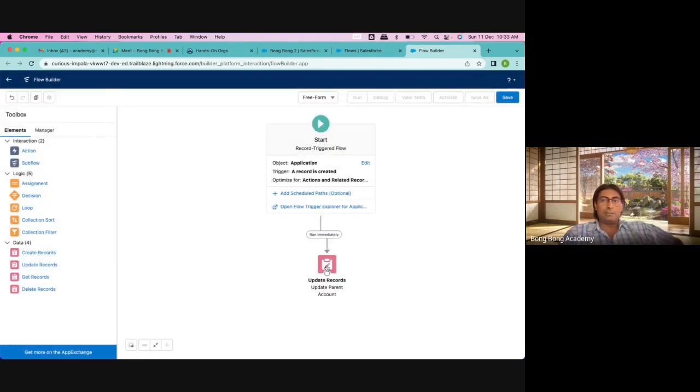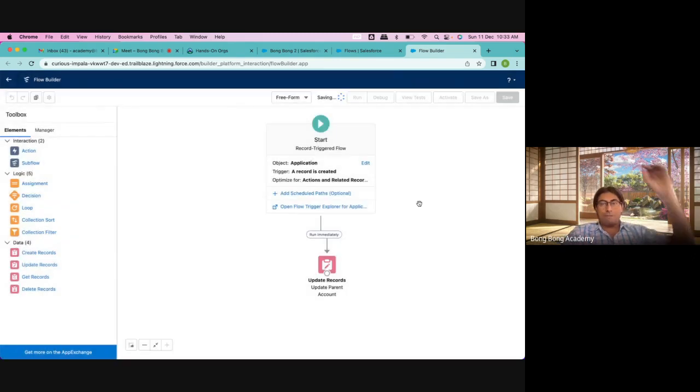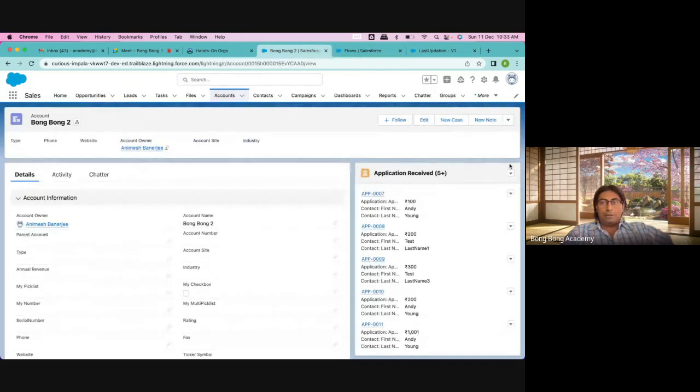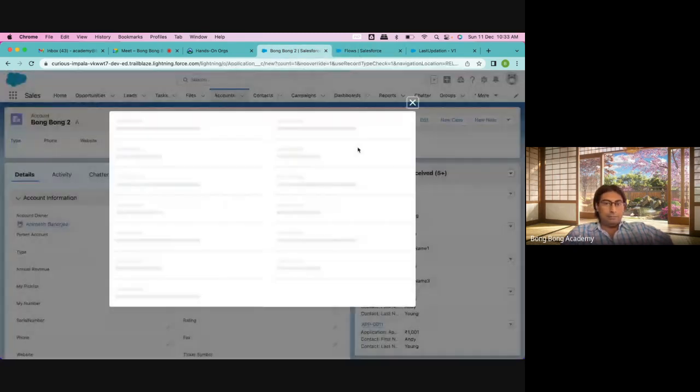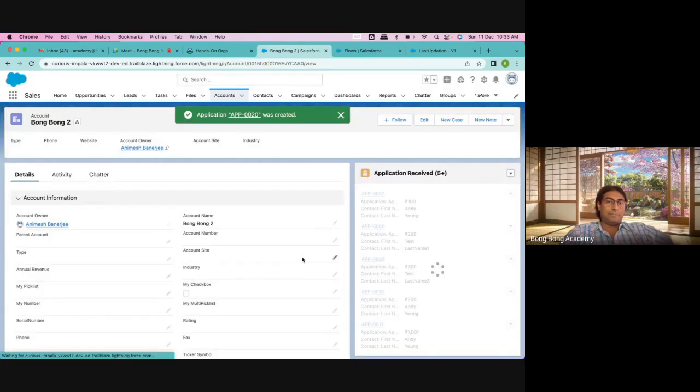So I am now adding this, saving it, and I will name it last updation, and activating it. So now I will create a new application. Cool. Refresh.